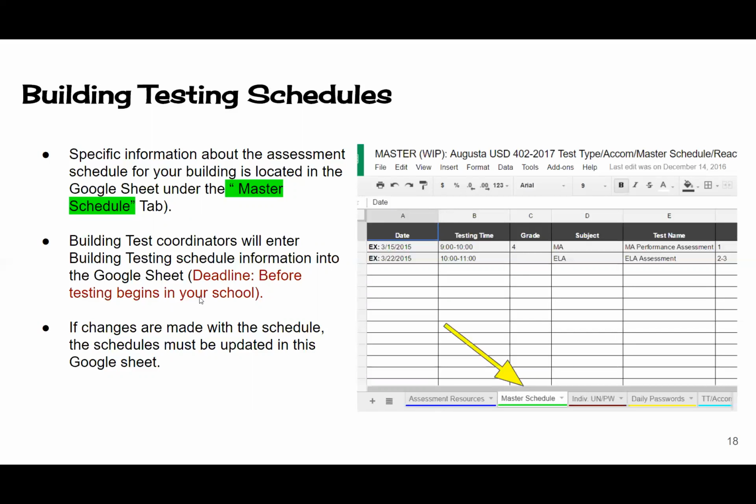Building testing schedules. Specific information about the assessment schedule for your building is located in the Google Sheet under the Master Schedule tab. Building test coordinators will enter building testing schedule information into the Google Sheet. The deadline is just before your school begins testing. If changes are made, the schedules must be updated in this Google Sheet.